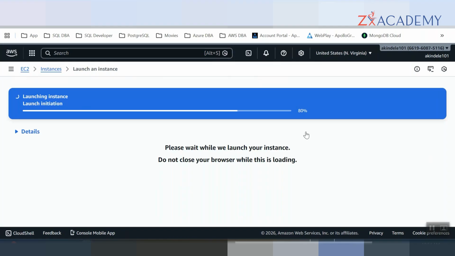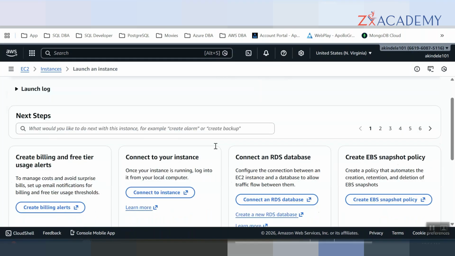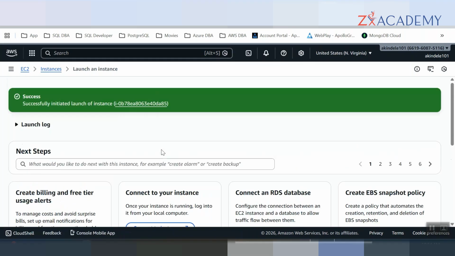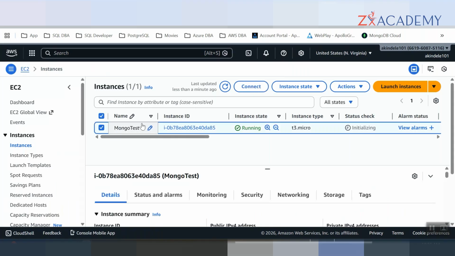So it will take some time. Once it has been launched, you know how to connect, right? Go to the instances, connect. Click the EC2 instances above the launch instance. Now click this instance ID. Come down.